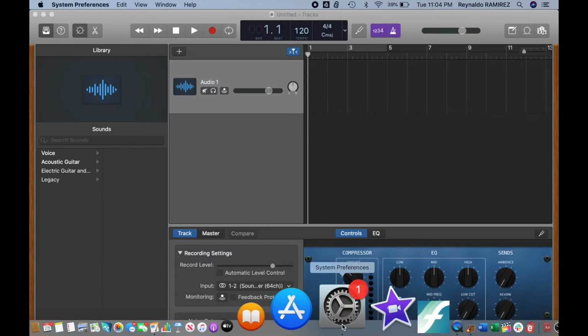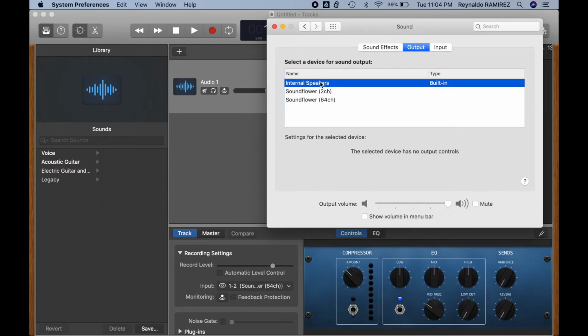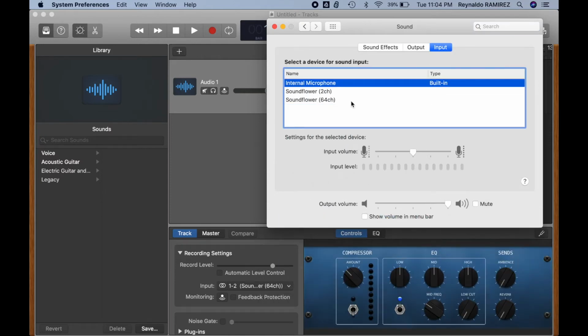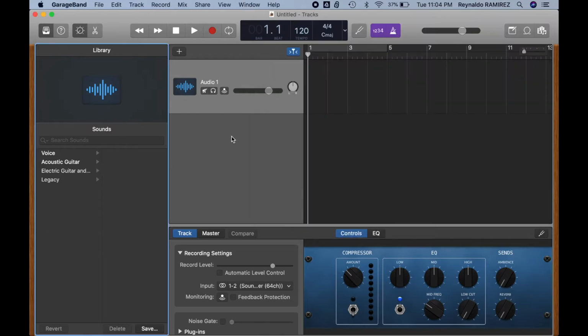I then need to go to my system preferences and click on the sound icon. There, I will select Soundflower as my system input and output. Now it is time to record your audio in GarageBand. Before you press record, turn off the count-in and the metronome functions. Go ahead and press record.